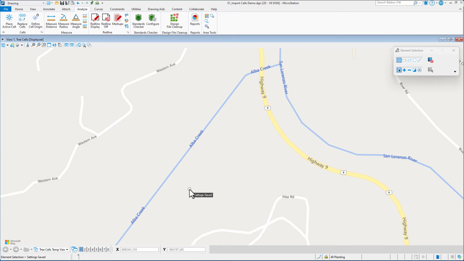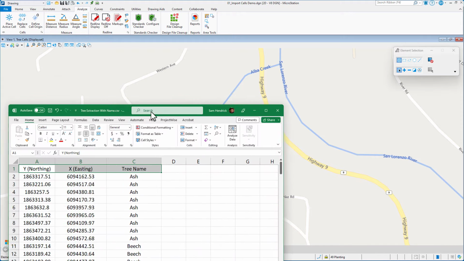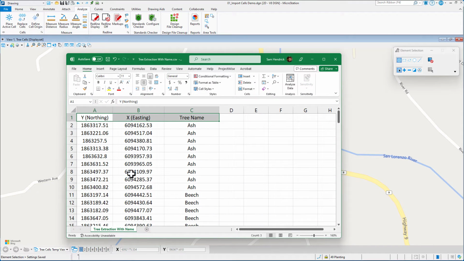In this first video, what we're going to look at is how we can use the import points VBA to read a CSV file that has coordinates and also tree names / cell names. So what are we going to start with first? I'm going to drag over my CSV file. CSV files are just comma separated value files. I actually started this in Excel and exported it out to a CSV file. That's what the VBA wants to read.